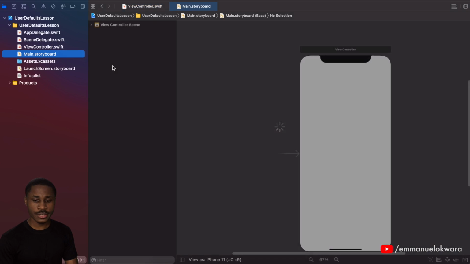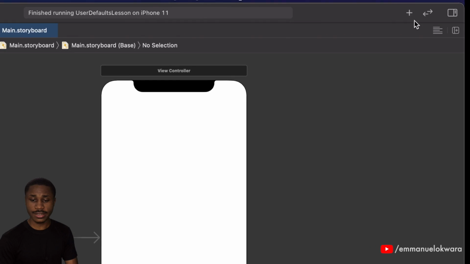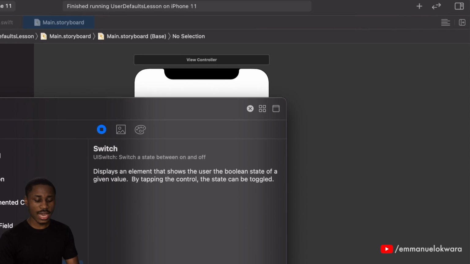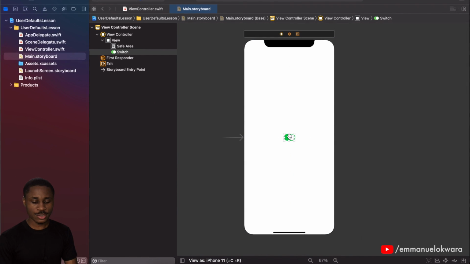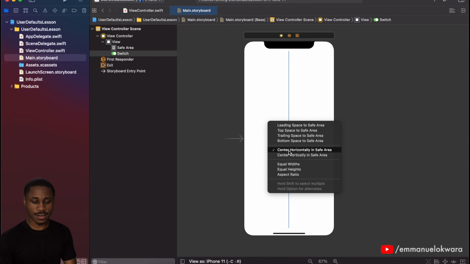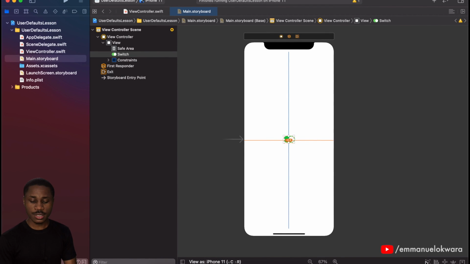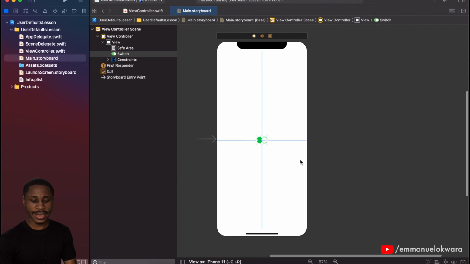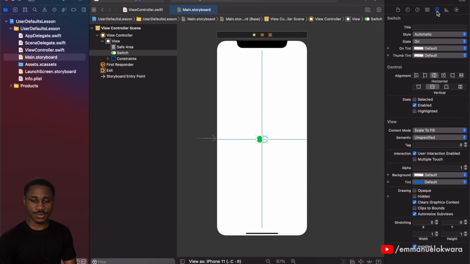We're going to head over to our main.storyboard, and the first thing we want to do here is add a switch. So just hold down Command Shift and L, or click on this icon at the top over here. Good. We're going to add a switch to the view. Hold down Control, click and drag this to the view, and hold down Shift, click on center horizontally and vertically, and press Enter. Then I'm going to click on this icon at the bottom to refresh the constraints, and this is good.